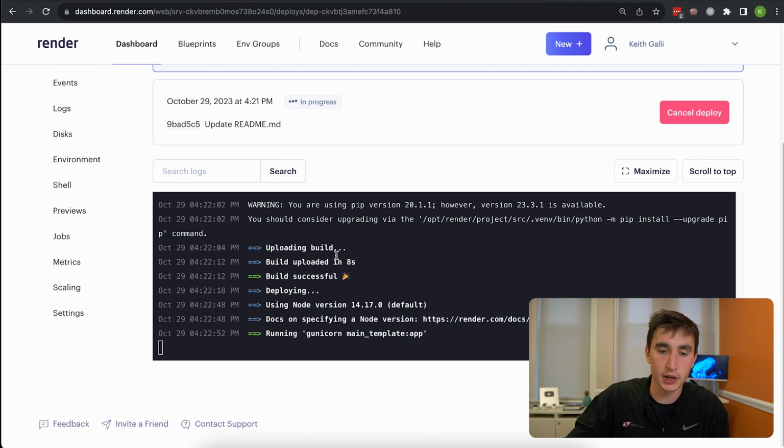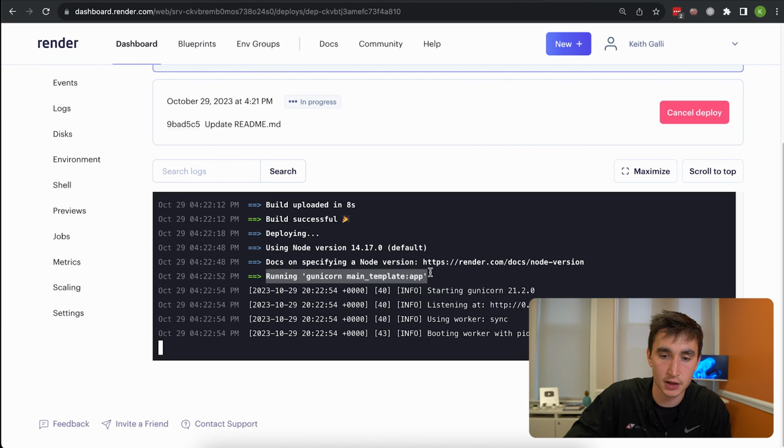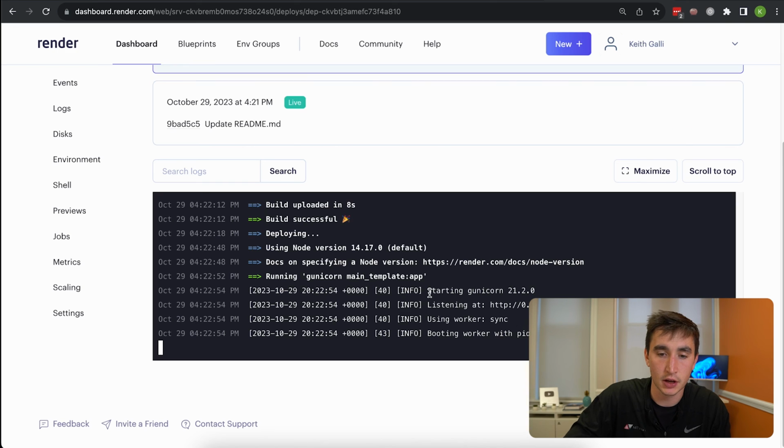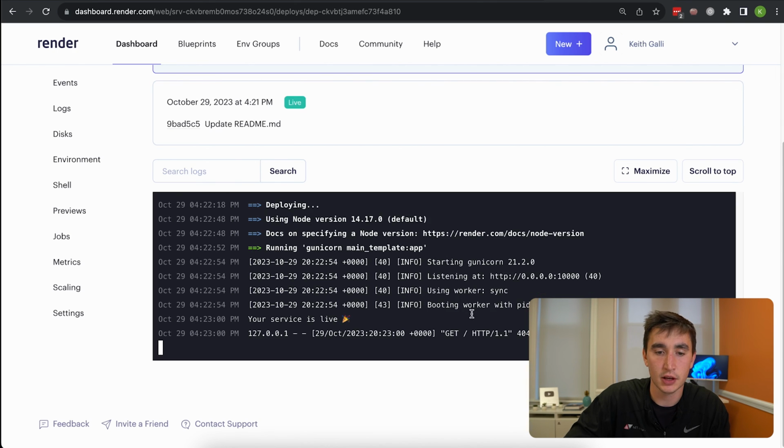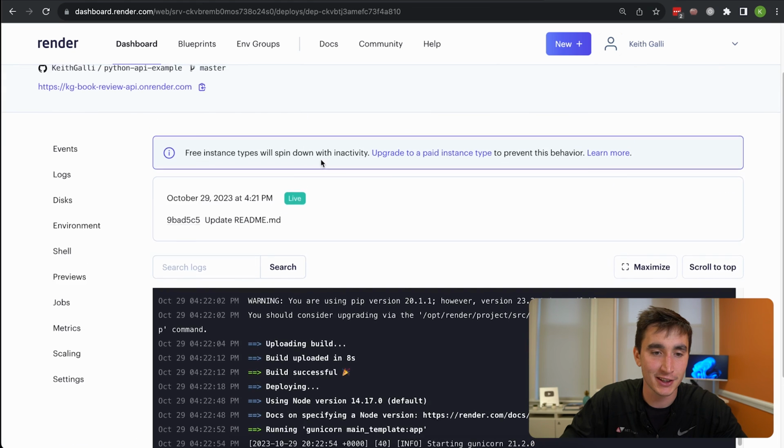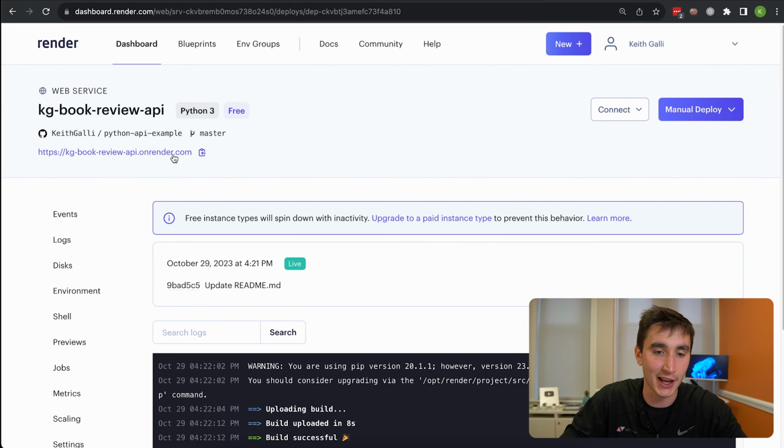Cool, we see it deploying and we see it running the command that we just specified on that main template file. I'll probably change the name of that to app when it's actually ready to go and we've fully made our little book review API. But we see our service is live. That's super exciting. As I mentioned, this is our live URL.